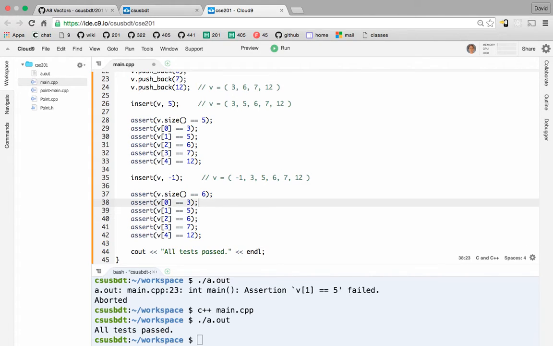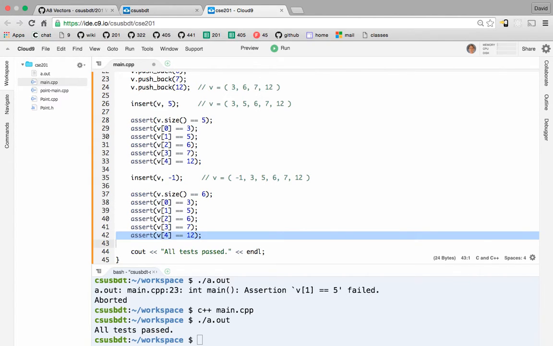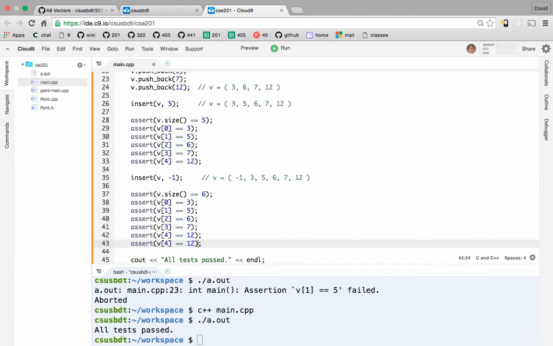Let's see. So the size should be 6, and then these values are going to change. 12 is going to come to here. 7 is going to go to there. 6 will go to here. 5 goes to there. 3 goes to there. And minus 1 gets into here.